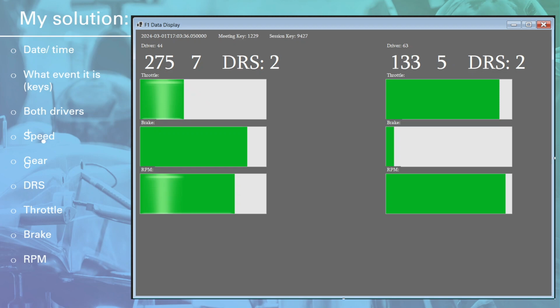This is my solution that I came up with. It easily displays the date, time, what event it is, which is the keys. It has both drivers in one place, they don't need to switch between apps. It also has the speed, what gear, and if DRS is engaged. And then it has throttle, brake, and RPM as a nice bar, so they can easily visually see what's happening with both cars.